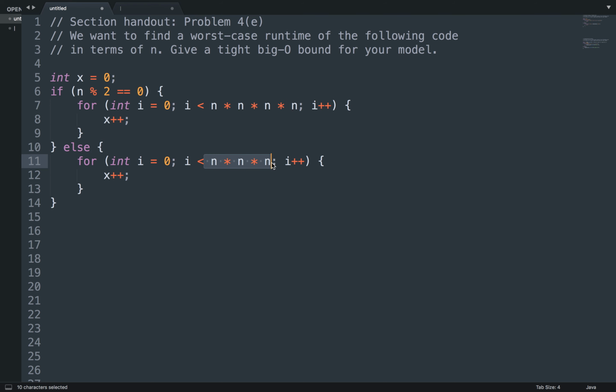A common thing to think about is, well, the problem is asking for worst case runtime. So it seems like the worst case would be if we went into this first if check, right? That's the worst case. It looks like that goes like n to the fourth time, and this one goes like n cubed times. So I'm just going to say that the worst case runtime is that it goes into this first if check.